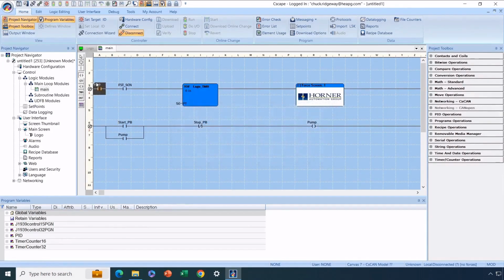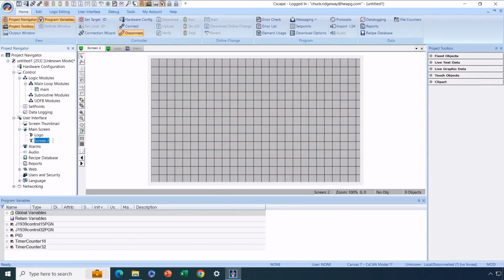Okay, so now, again, this looks very similar, if not identical, to what you're currently using with variable-based advanced ladder in Cscape 9.9. But let's say now we want to build a screen to execute this start, stop, and monitoring purposes. Let's do that. So let's go back here to our project navigator under the main screen, and let's right-click again and add another new screen. And this one, let's go ahead and just call this one pump control.